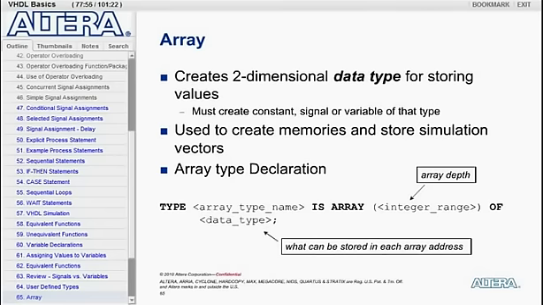So here is what the array type declaration looks like. You use the keyword type followed by the array type name. Again, this is the data type name. Is array, those are both keywords, followed by an integer range which specifies the depth of your array. After that is the keyword of, and then the data type. Basically, what type or what information can be stored in each address of your array.